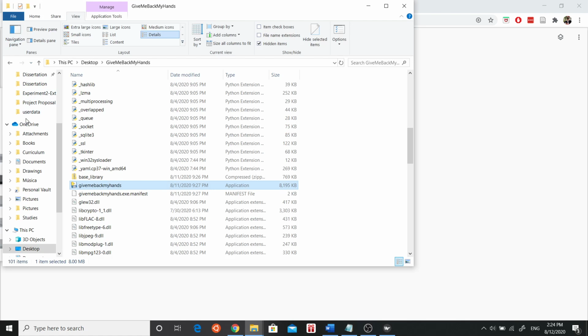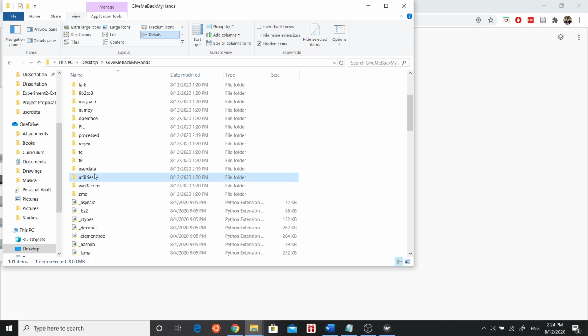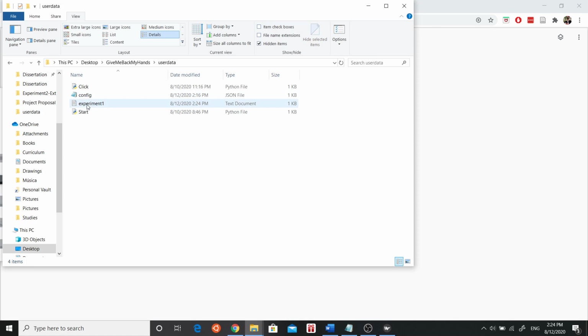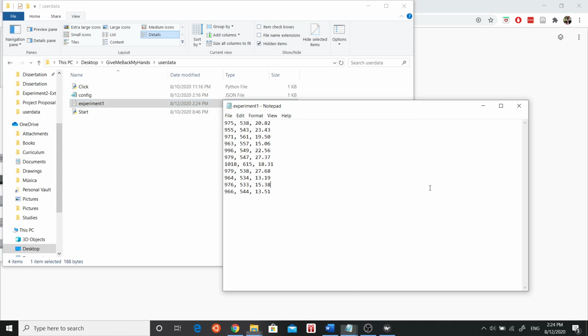I lost count of how many times I have done this, so I will check in the user data folder. Here, I have done this 3, 6, 9, 10. I have done this 11 times. I should have done just 10 times, but whatever.